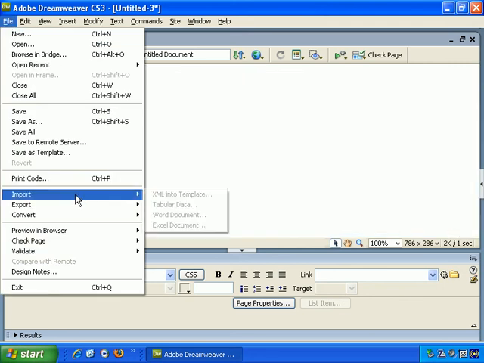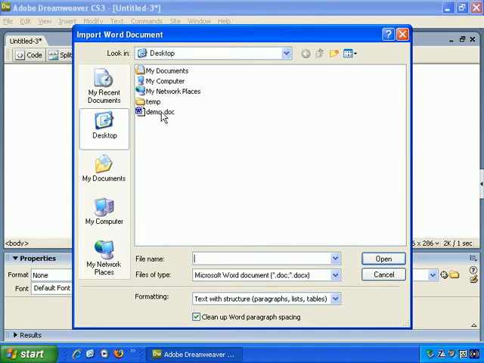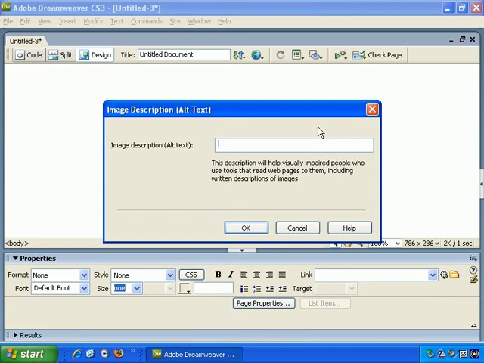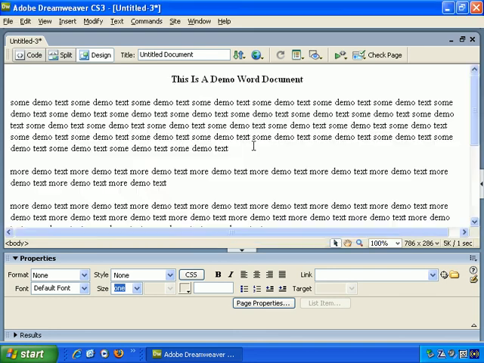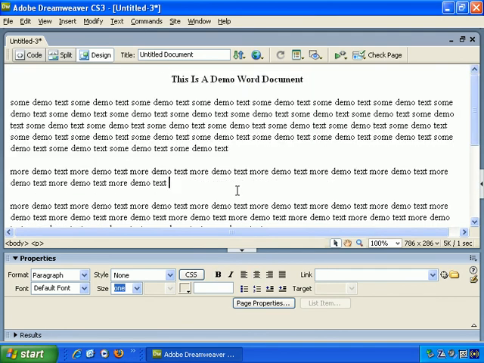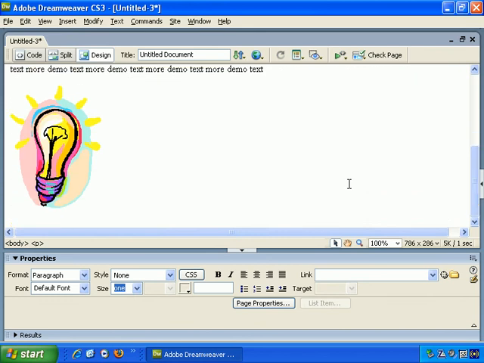File, Import Word document. Select a document, and let's choose, let's say, text structure, basic formatting, and let's see what that does. OK, image description. There's one image. And it's importing that as well, and it wants a description of the image, so I'll just say light bulb. OK. Okay, it's imported, and the text still doesn't have much formatting, but at least we have the image.